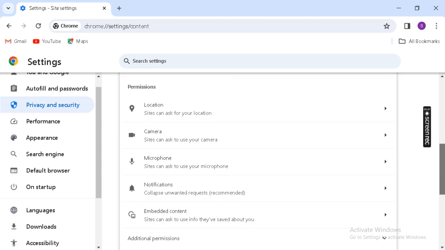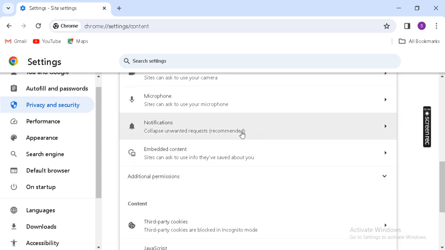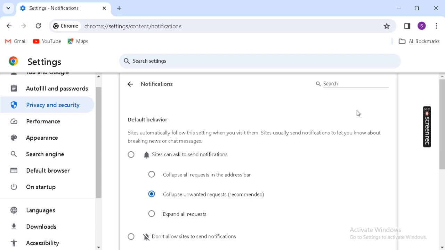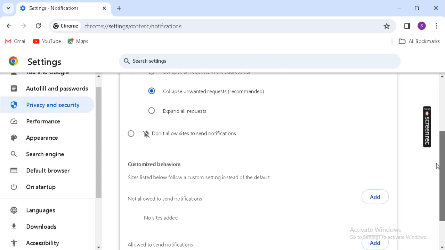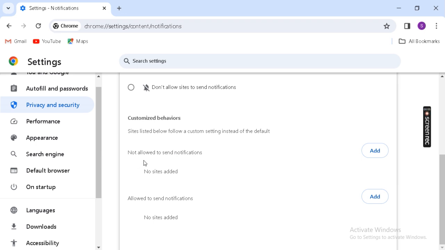Here we will search for notifications. Here you can see the sites that are not allowed to send notifications and the sites allowed to send notifications. There will be sites here and here too.